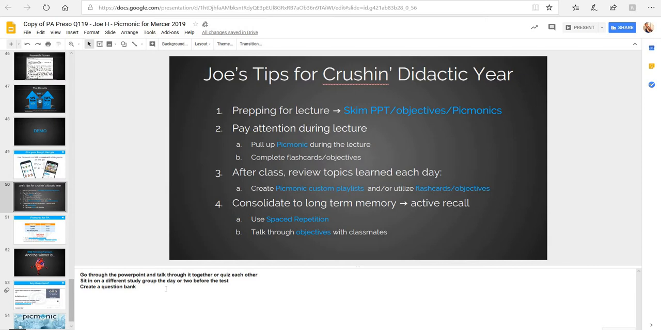Another tip is to sit in on a different study group the day or two before the test. If you're studying with the same people, you're probably going to be studying the same information. And what I found is that when I've sat in on another group study session, I'll pick up things that my group didn't study that the other group had.